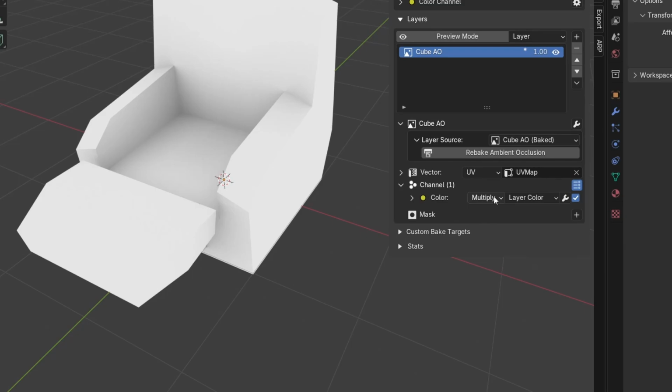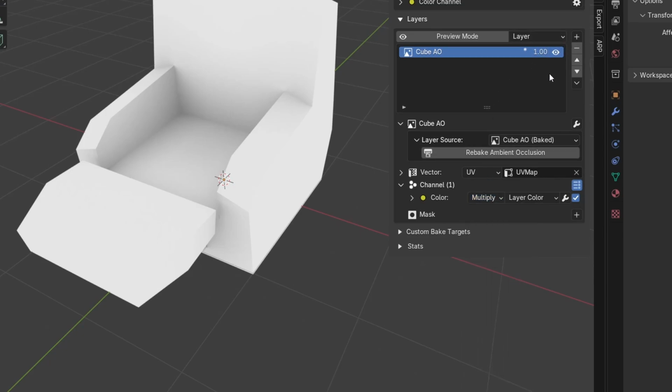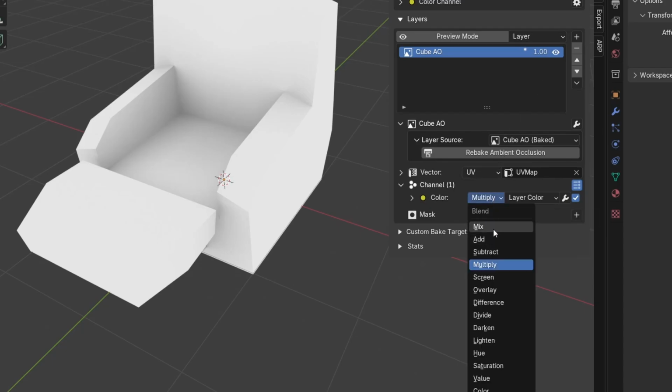Select your texture in the list, and you'll see at the bottom it's set to multiply. This is because normally you want that to multiply over the other texture below it, but because there's nothing below it, it'll be completely black if you try to bake it down. So we just have to set that to mix. Mix is just a normal layer.